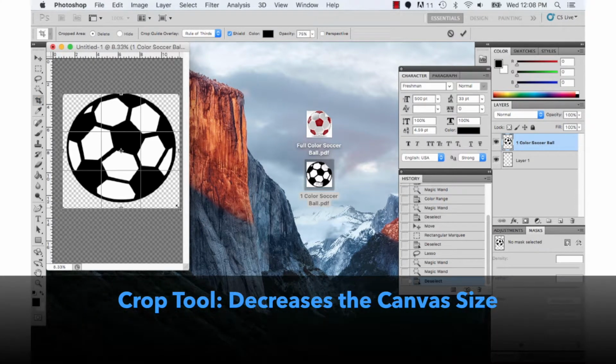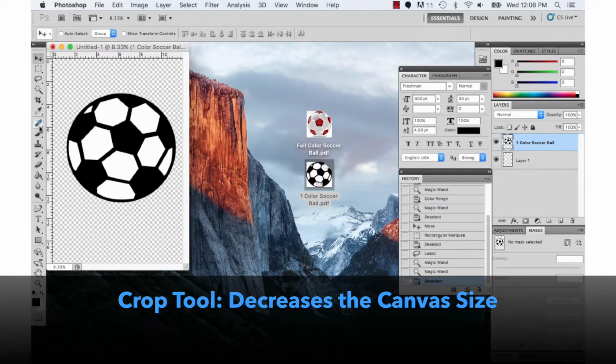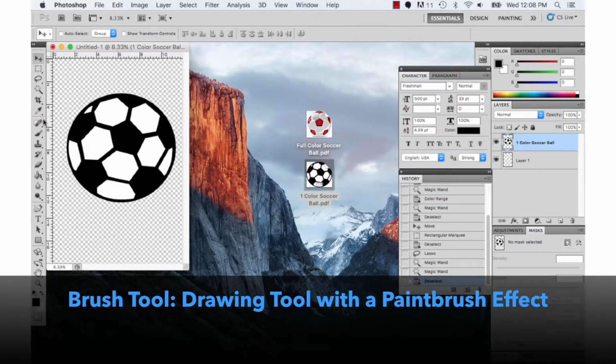The Crop tool works just like you would think. It allows you to crop the entire image down to a smaller size. The Paintbrush tool works just like if you were to use a paintbrush on canvas.